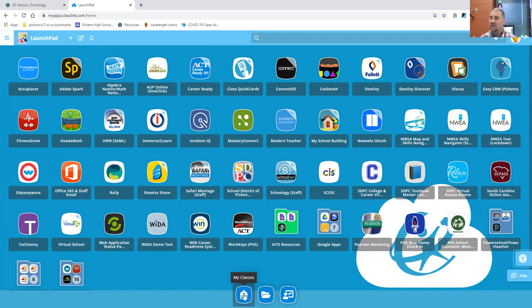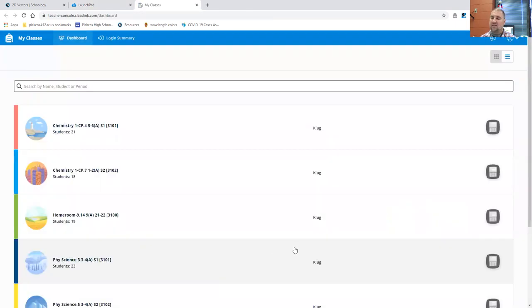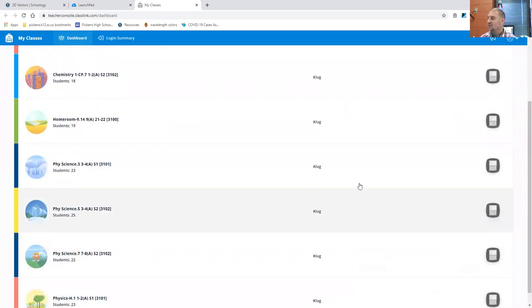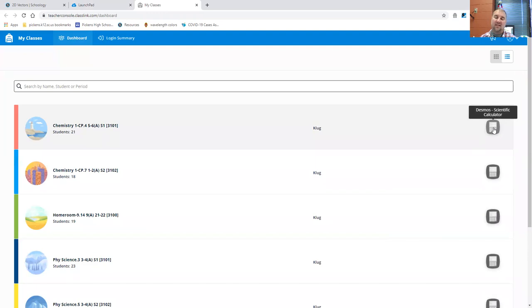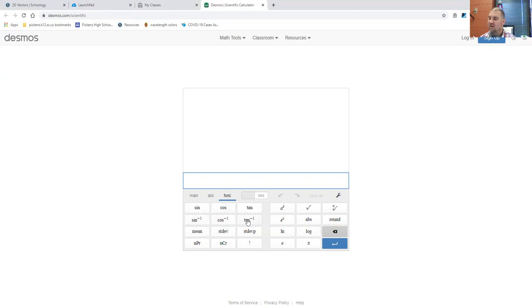So down here in this backpack that says My Classes, when you click on that, you should see a list of all of your classes come up. Of course, this is all of the ones that I am teaching. And notice that in all of the ones that I am teaching, there is a Desmos scientific calculator available, okay? Now, this should be good for most of our classes. If there's something else that we need to do here, especially these trig functions, if you're in my physics class, if you're trying to take an inverse sine or an inverse cosine, you will find those under the functions menu here, okay? See how you have all of those trig things here.